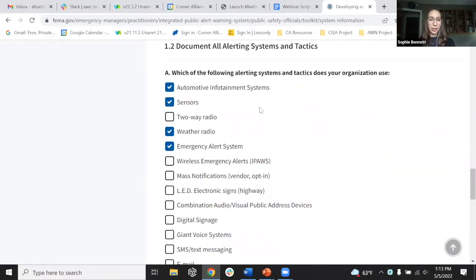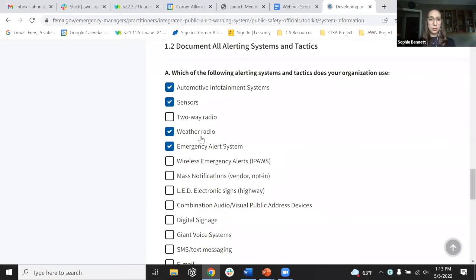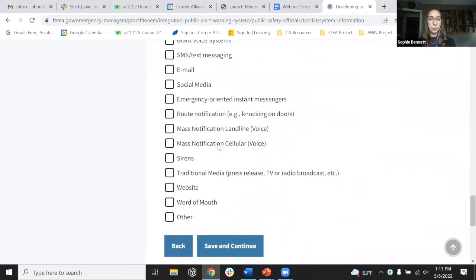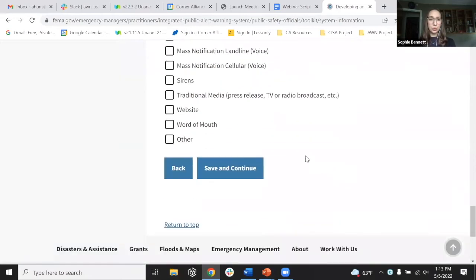So we've got a couple clicked here as an example, but let's click WEA for IPAWS too, if you don't mind. Oh, it was right up there, Adam. Yep, underneath EAS, perfect. So you'll see when we go to the next page, you'll be prompted to insert some additional information.